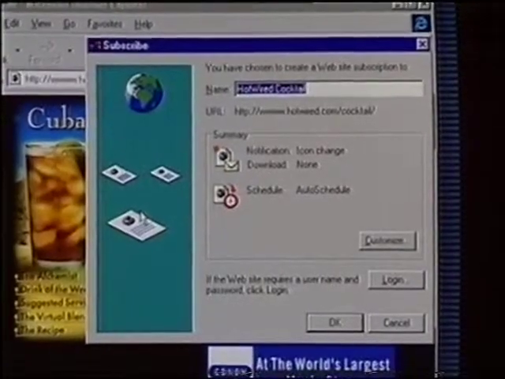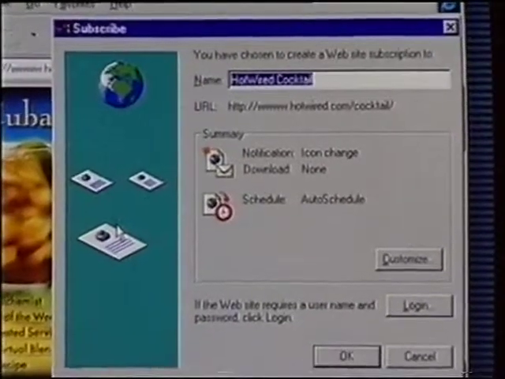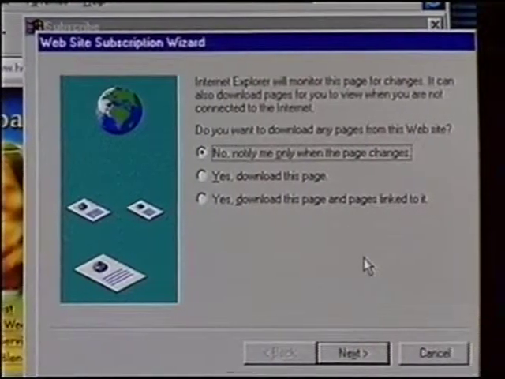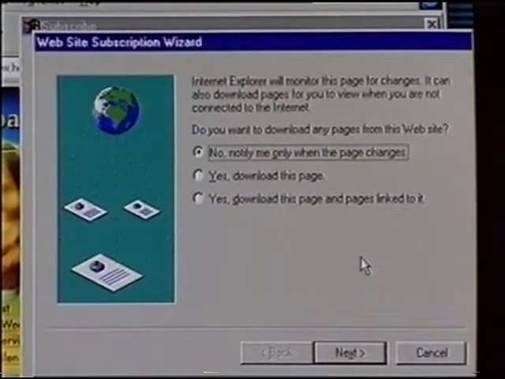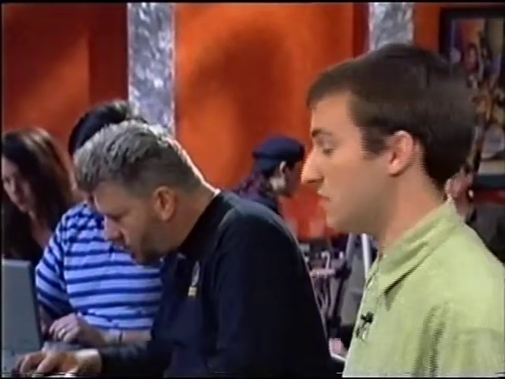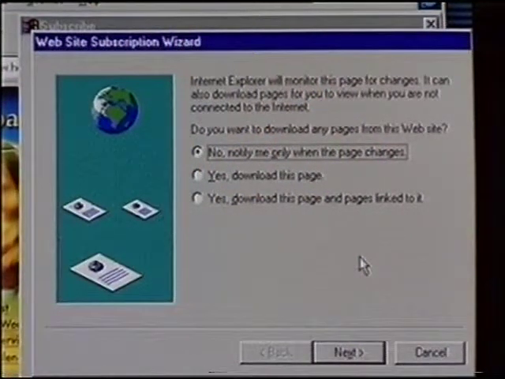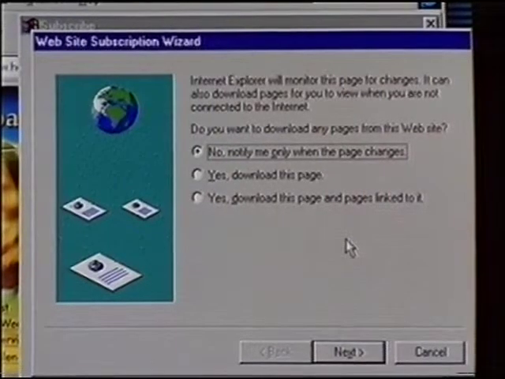Okay, so you just basically picked it off the favorites and said you want to subscribe to it. Exactly. Now, clicking Customize here, there are a few things that users will typically want to customize or tweak about the way that they're having a site webcasted to them. Now, I mentioned you can detect whether sites have changed and have yourself notified when that happens. That's just one kind of webcasting that Internet Explorer provides.